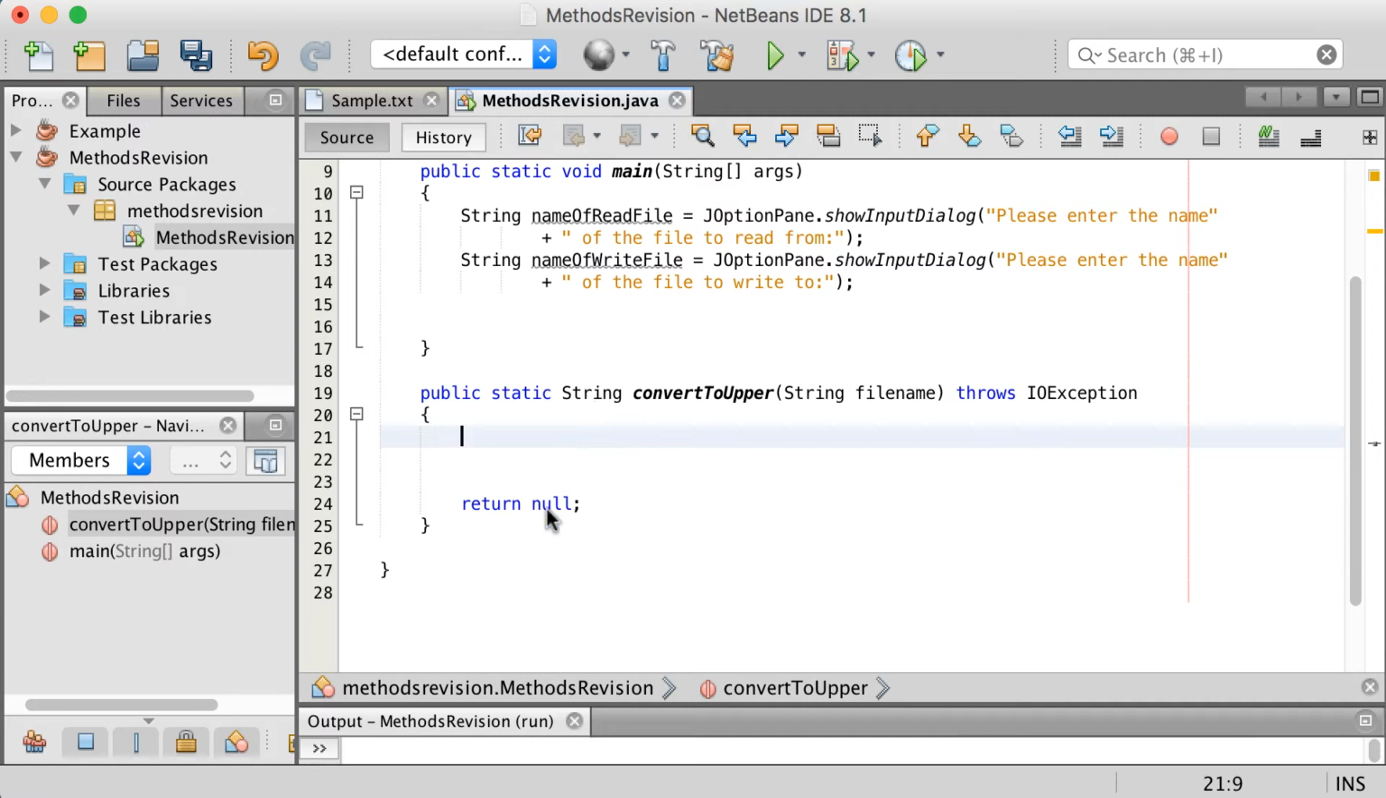In this case, we're just returning nothing, the special value null, and the name of this method is convertToUpper. The parameter list, only one parameter, and that will be a file name that will be passed through, and that will actually be the name of the read file that we're going to pass through.